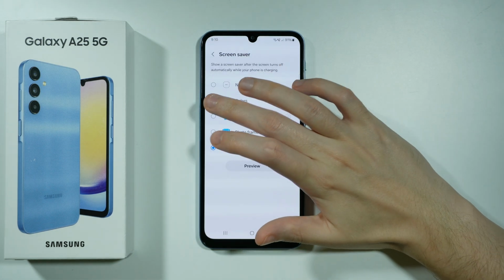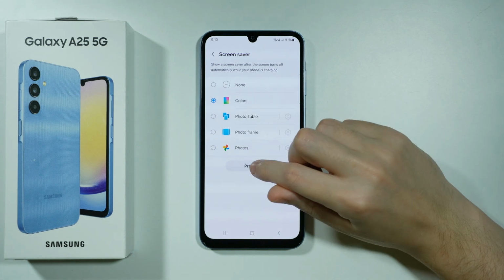But essentially, this is how we can set up the screensaver. We also have this preview button if needed.